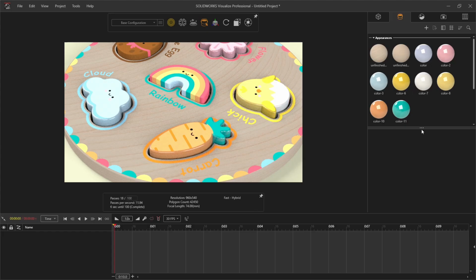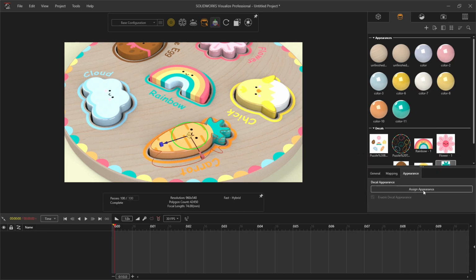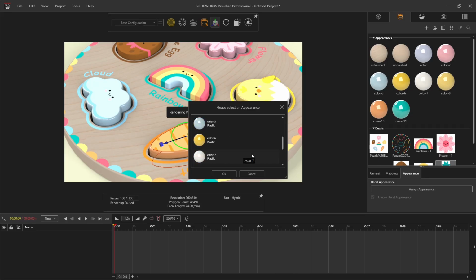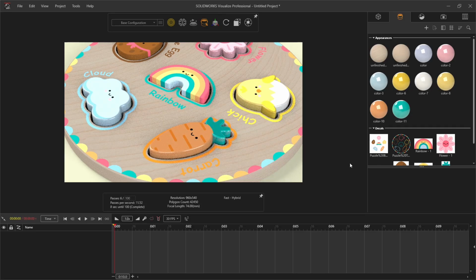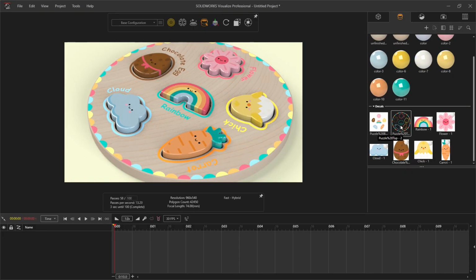Drag this bar down to see the decals. Starting with the carrot, select the decal image here and assign appearance. Check the white colour 7 appearance and apply. You will see the difference it makes to the model render immediately. Repeat this process for all the other decals.